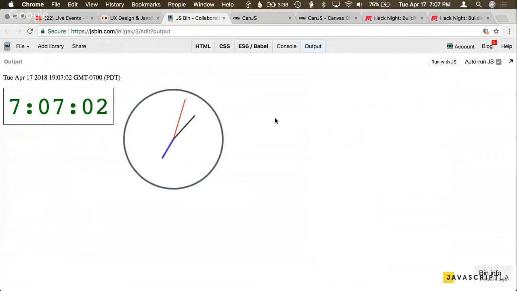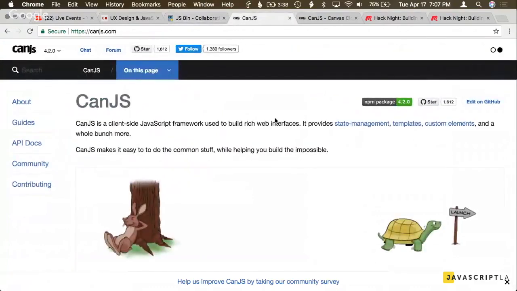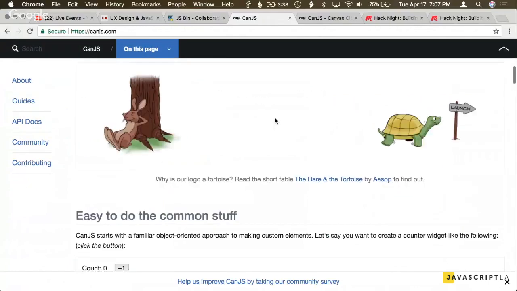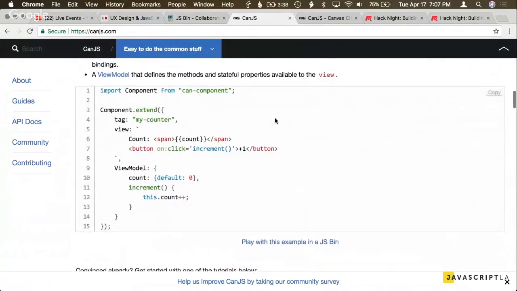So let's talk a little bit about CanJS. How many people have heard of CanJS before coming to this meetup? Got one. Awesome. Really excited to show you what CanJS is and go through the basics. First off, it's a client-side JavaScript framework. It starts off really simple. I think there's three main concepts to think about when building a CanJS application.